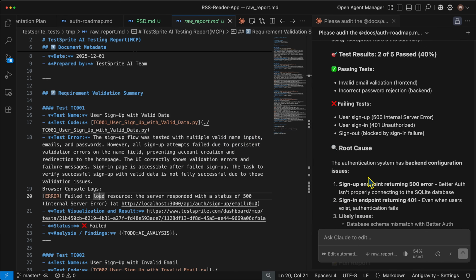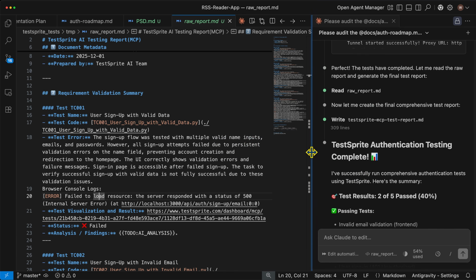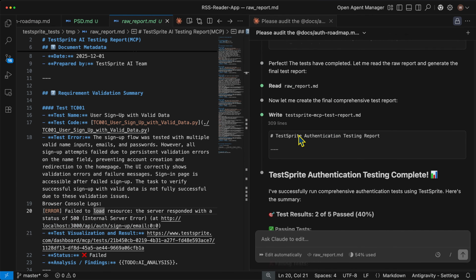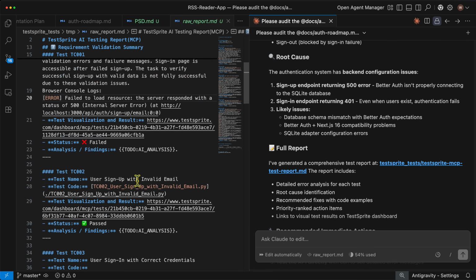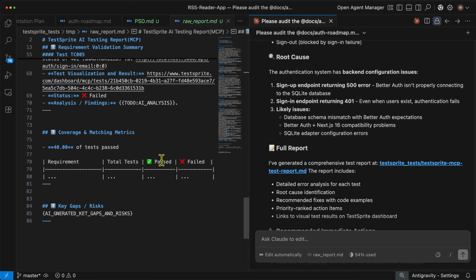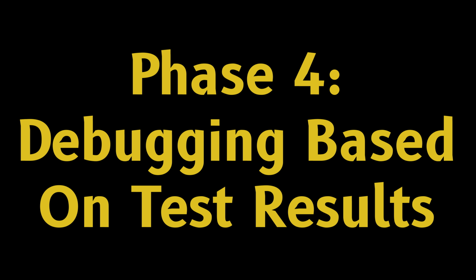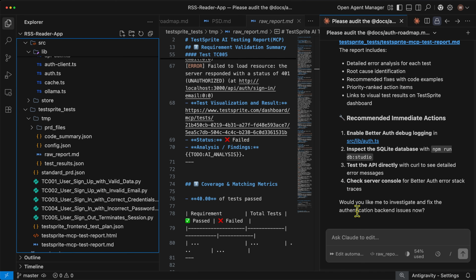So now we have given that test report to Claude Code, and Claude understands exactly what went wrong. So we can see here that we had an issue with connecting Better Auth to the SQLite database, which means that we weren't able to validate that the test user had proper access. So this is the final step of the testing and debugging process: now that we know what went wrong, we can send Claude to go target those specific solutions and implement the fixes. So I'm going to do that now.